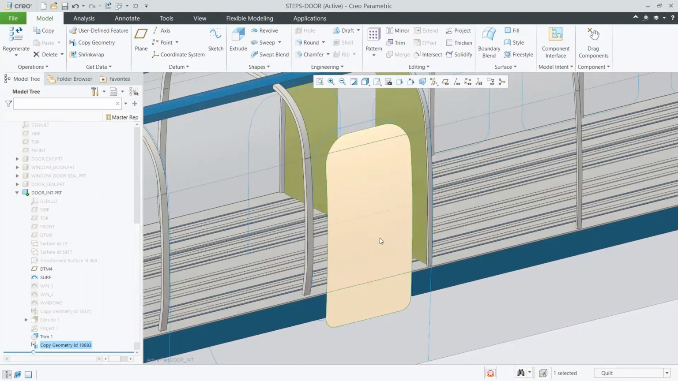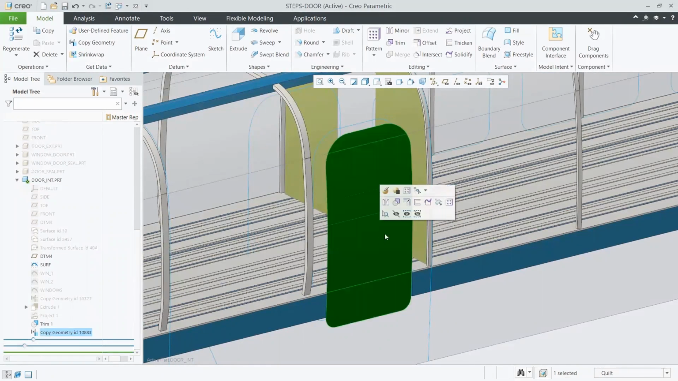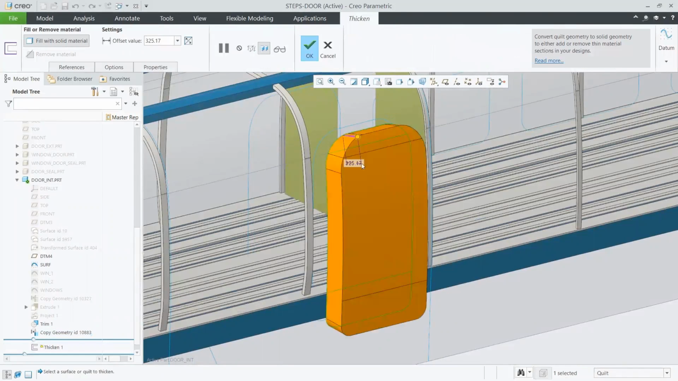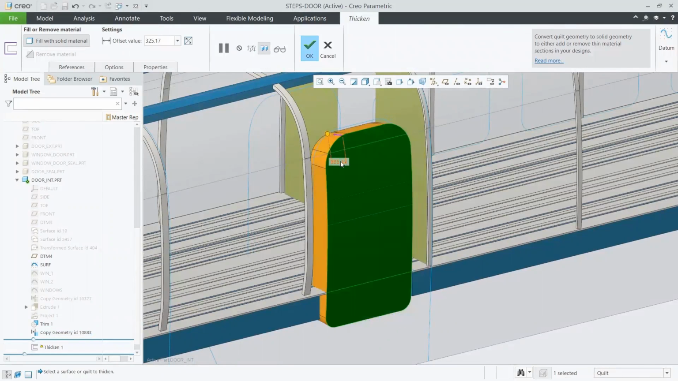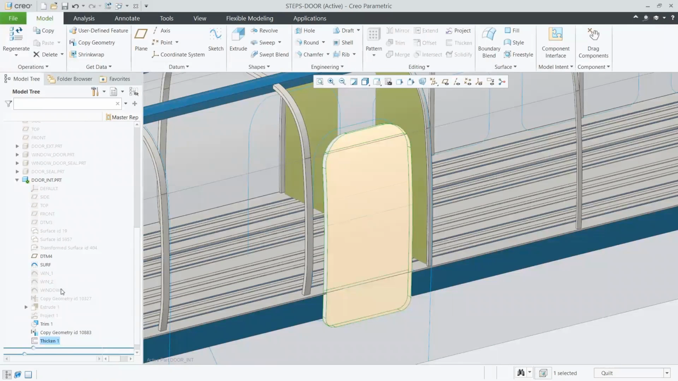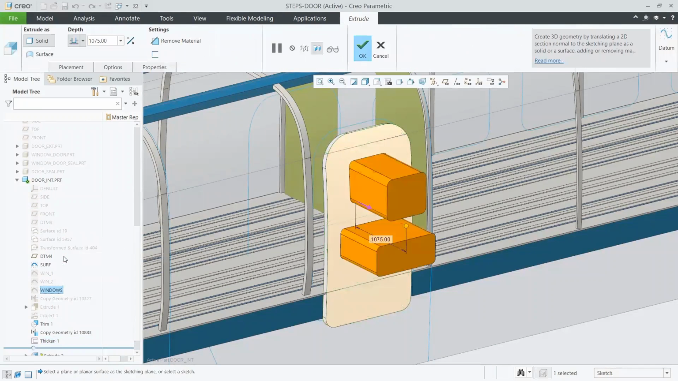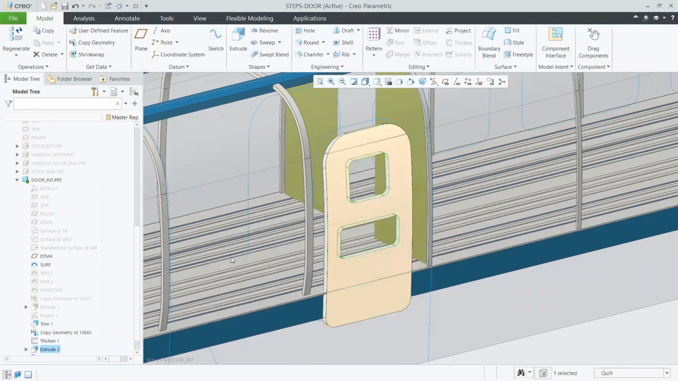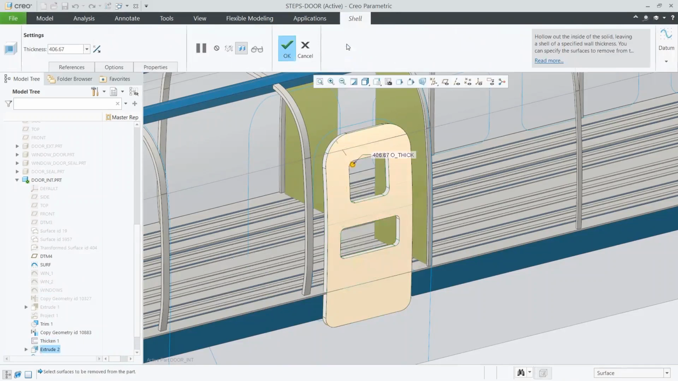So here, let's use that surface feature that we copied from the skeleton, and we'll make a door out of it. First, just give it some thickness. Now we'll give it some windows. Cut that out. And this is going to be a big sheet metal part, so let's go ahead and shell it out too.